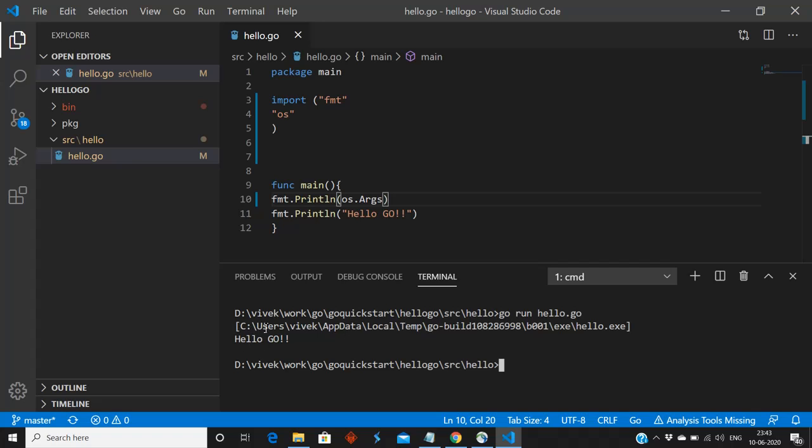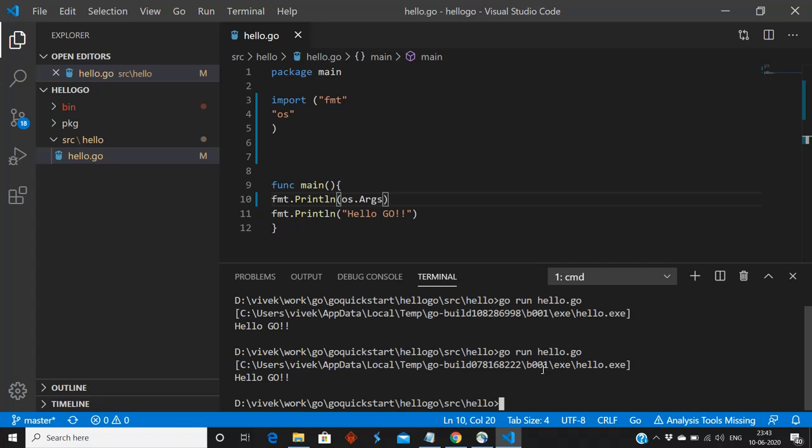If you see the output, C:\Users\Vivek\AppData\Local\Temp\go-build, a number, b001, exe, hello.exe. Basically Go is creating a hello.exe file at this location. Let me run it again. If you check, the go-build numbers are different, meaning it is creating an exe file, but this is a temporary file. It is changing each time I run the program.